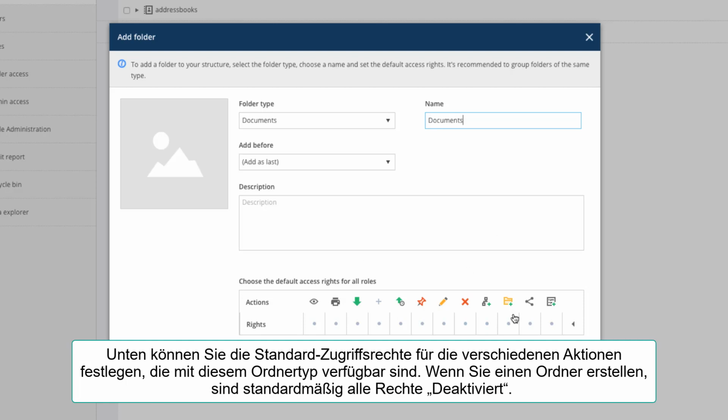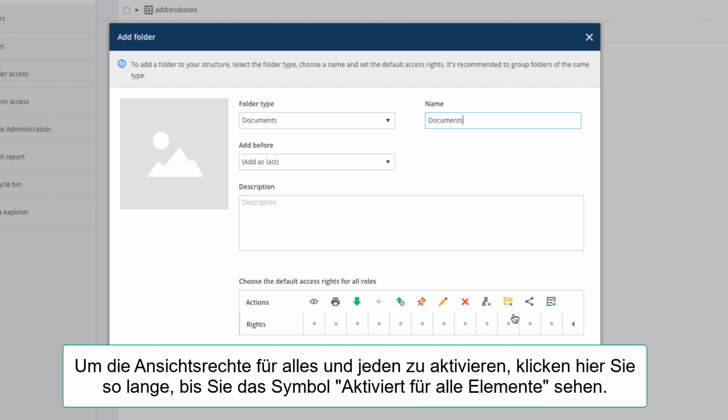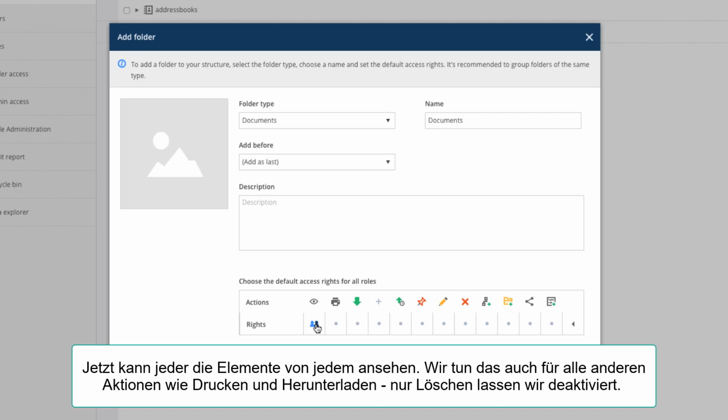By default, when you create a folder, all rights are set to Disabled. To enable viewing rights for everyone for all items, continue to click until you see the Access to All icon. Now, everyone can view anyone's items. We'll do the same for print, download, add, and all other actions, except for delete, which we leave as disabled.